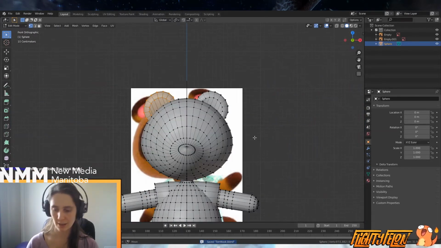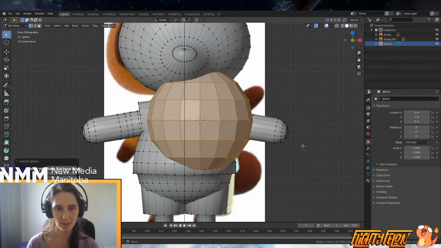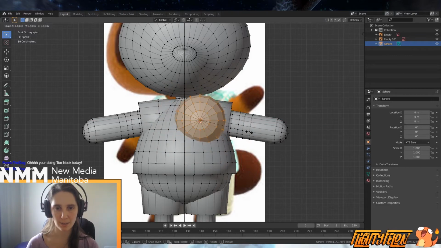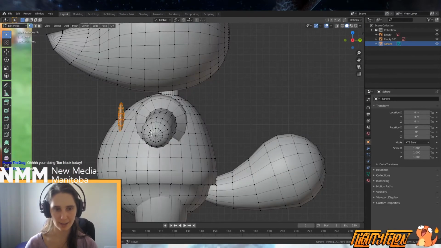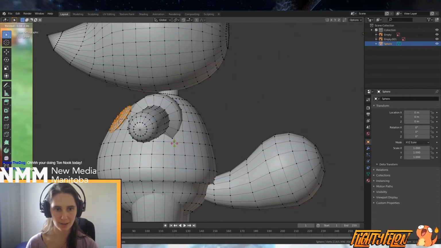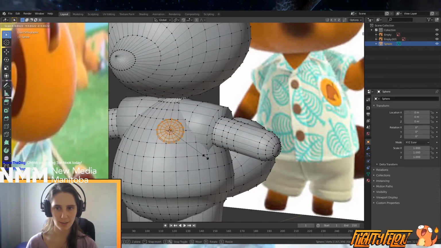There we go. Get his little insignia on his chest over here. I'm gonna make a UV sphere, rotate it 90 degrees, make it small, and then squash it in that axis, and lay it flat on his chest. Nice.